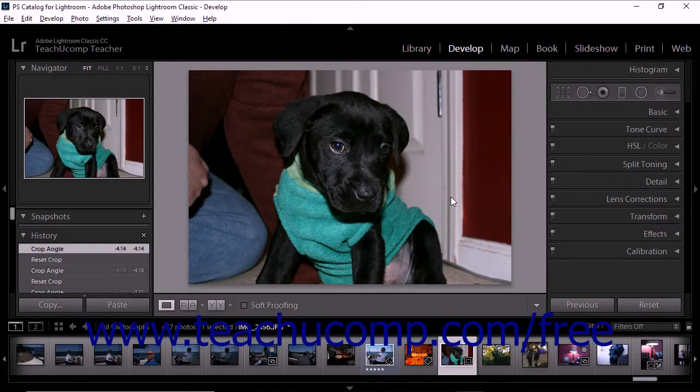www.teachucomp.com/free. Apply both dark and light vignettes to photos in Lightroom Classic CC. Vignetting is often used as an artistic effect on photos. When you apply a post-crop vignette to a photo, Lightroom Classic CC adaptively adjusts the exposure of the image without changing the original image contrast. Despite its name, a post-crop vignette can be applied to either a cropped photo or an uncropped photo.